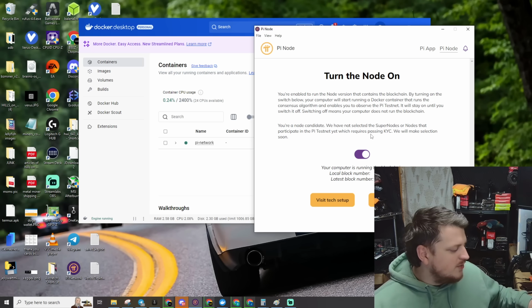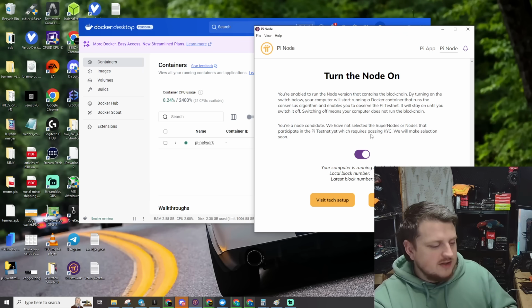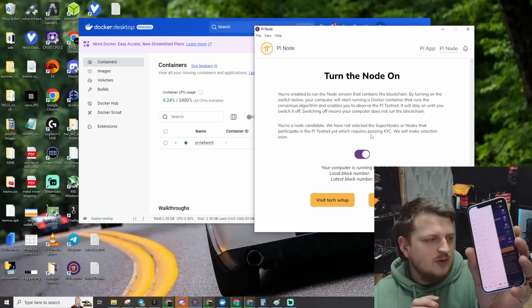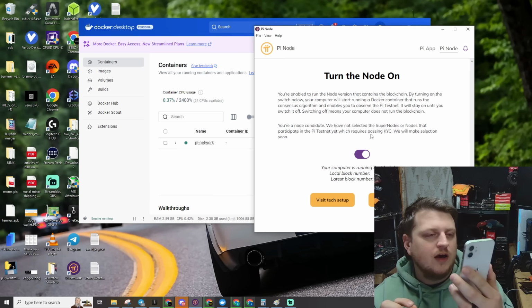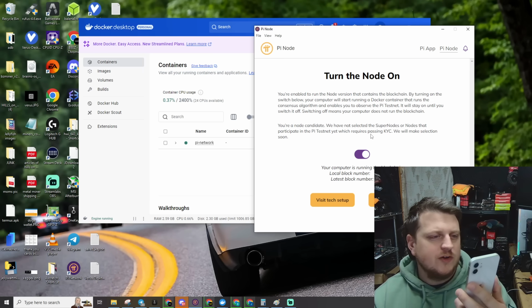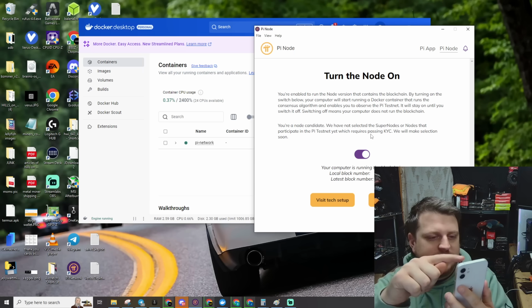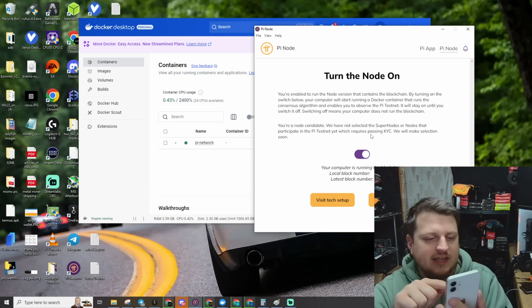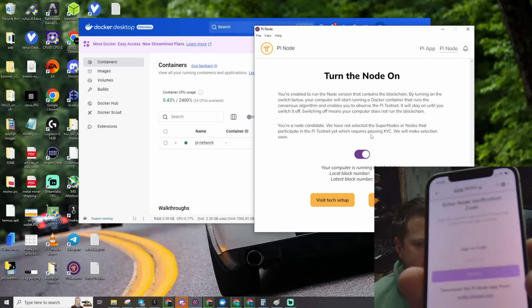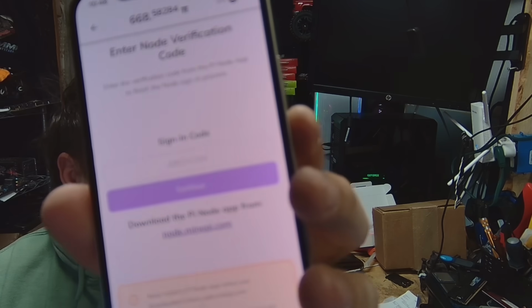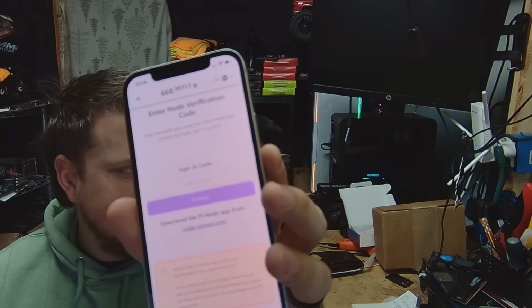Before you turn your node on, it will ask you for your code. To find your code, you go over to your phone and you click on the node, which is over on the left-hand side at the top. You click the three lines and then you go all the way down underneath chat and hit node. And then it'll ask you for the sign-in code. That sign-in code will be the first thing that you encounter on there. Once you sign in, it will link your accounts. And you'll never need to do that again, from my experience, 3 days in. Then you turn the node on.